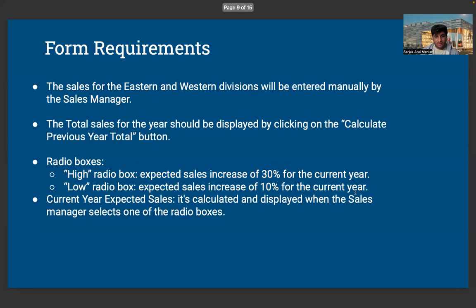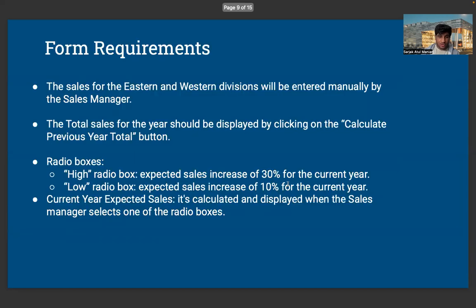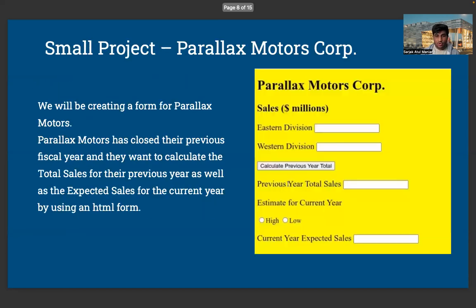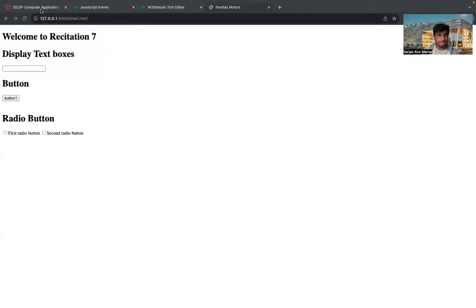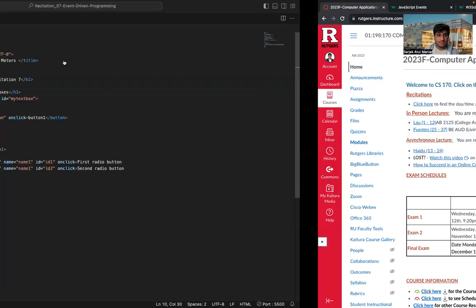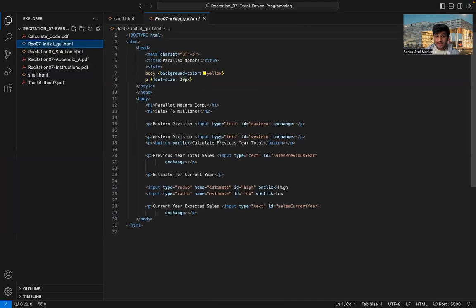So these are the form requirements, and this is the code snippet of that particular form which you can see. You can refer to this, but there are small changes in this code wherein the name of the IDs is a little different. So what I suggest is go to your Canvas page again in this folder and download this file, initial_gui.com. It would look something like this.